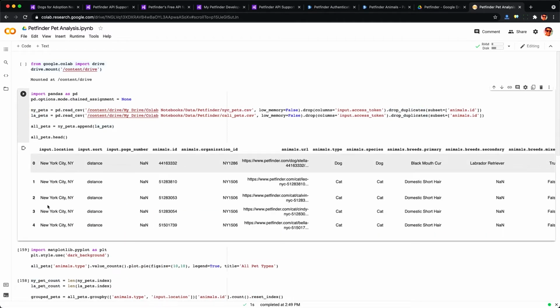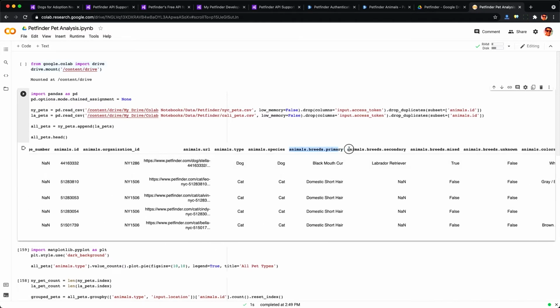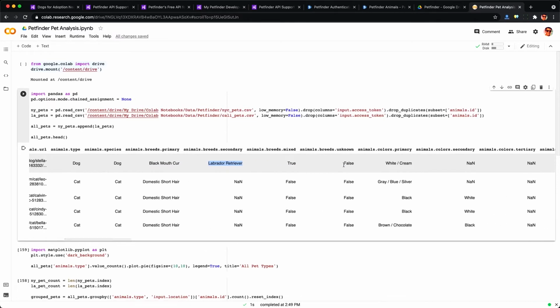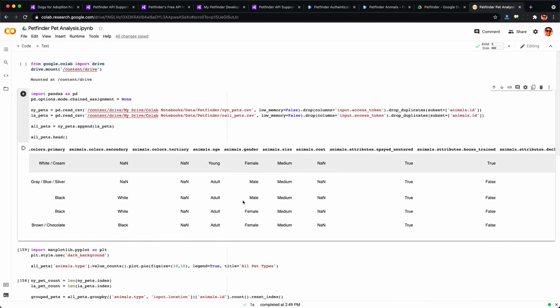So first, I just want to take a quick look to make sure the data looks decent. And here I combined all the pets together into a single data frame. And I can see macro pieces of information like the type of animal, if it's a dog or cat, and the breed, the subbreed, which we're not going to look at in this study, other things like color, gender, we're not going to look at. Again, we just want to look at the breed for now.